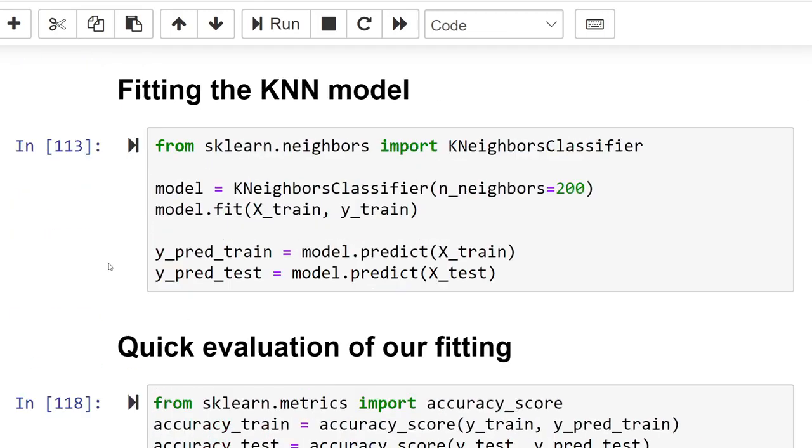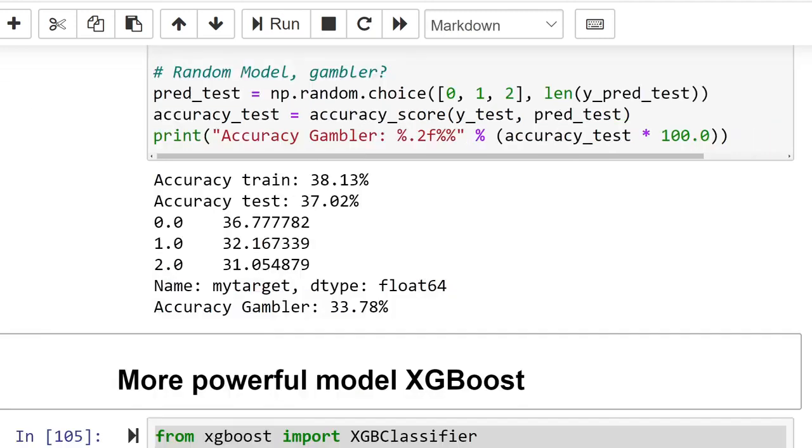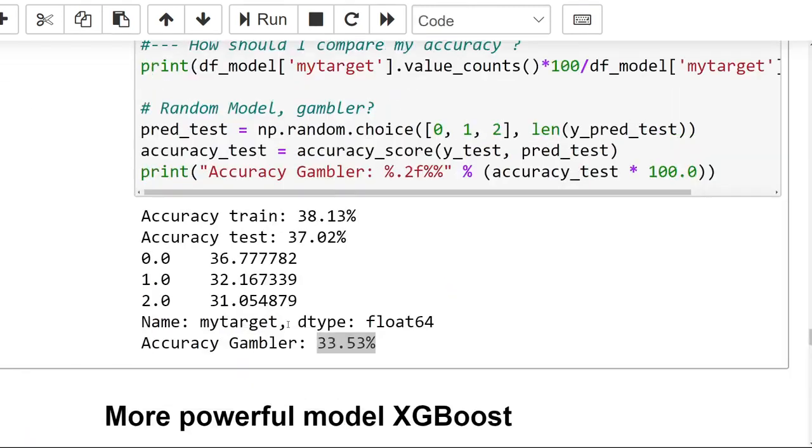And I'm going to run our k-nearest neighbor to see where we are after we updated our data. And surprisingly, with the KNN, we are getting 37%, which is better than the XGBoost in this case. And it's also better than the highest frequency category, which is 36.7%, and also higher than the accuracy of the gambler model, which is 33.53%. So we have a small advantage using the KNN case. Now, is it enough to make money on an automated bot? I'm not so sure, honestly.